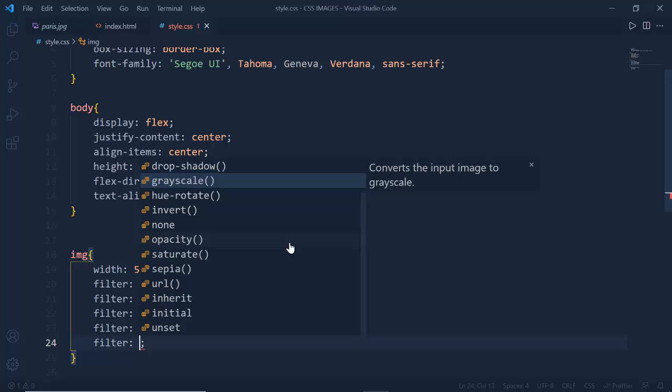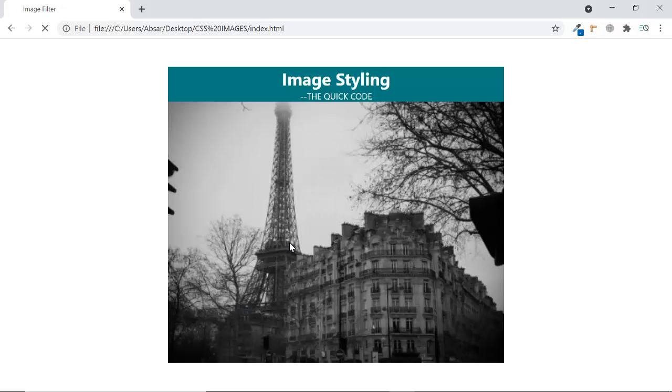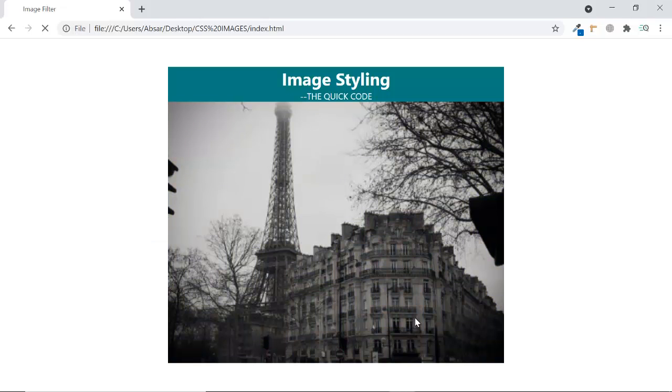So here we covered blur, brightness, contrast, and grayscale. So what should we cover next? Let's suppose hue-rotate, and if I refresh, it's back to normal. Now, as you can see, this is the word rotate here, which means we should use a degree. So I'm using 180 degrees. Now if I refresh, you can see the color effect has changed.